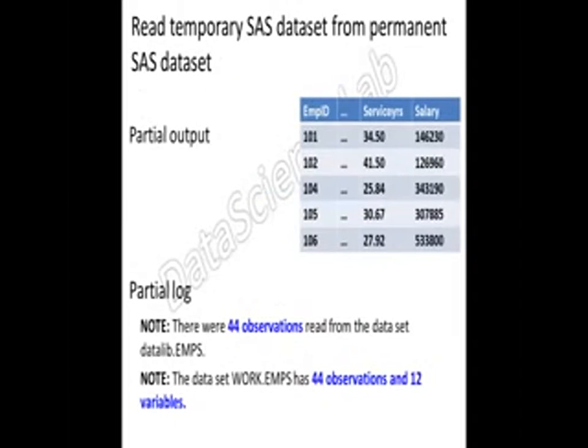Similarly, when I run this, I would get something like this. This is the partial output. Since we have done a similar activity last time, I'm just going over the slides rather than showing it to you, but in short time I'll be showing the other things also. In the partial output we can see employee ID, and there could be some more variables and so on. Look at the log. It says that there were 44 observations read from the data set datalib.ems, and data set work.ems has been created, has 44 observations and 12 variables.